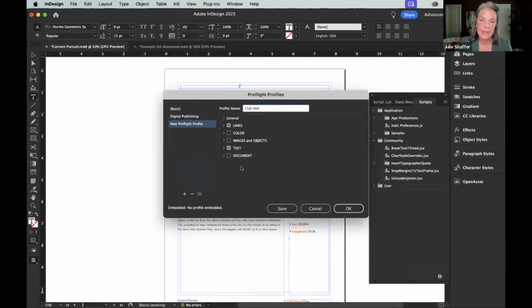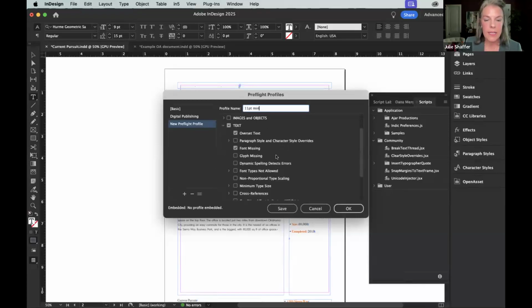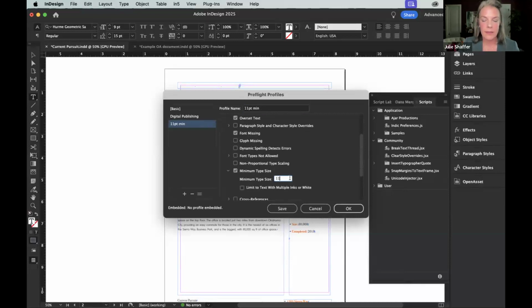Now there's a lot of settings in here and I could spend a lot of time in this pre-flight area, but all I want to do is open up the text area, scroll down to where it says minimum type size. I'm going to check that and I'm going to type in 11. That's all I have to do to set and create this pre-flight profile.